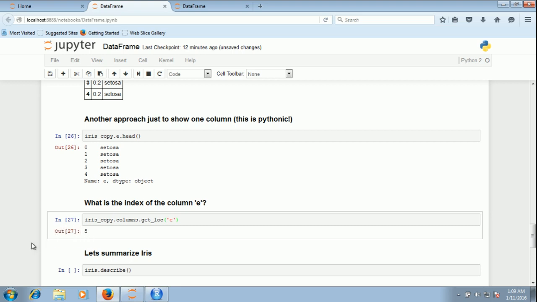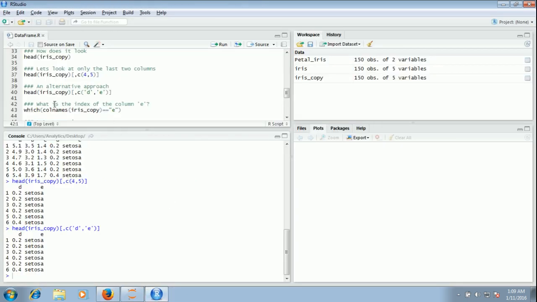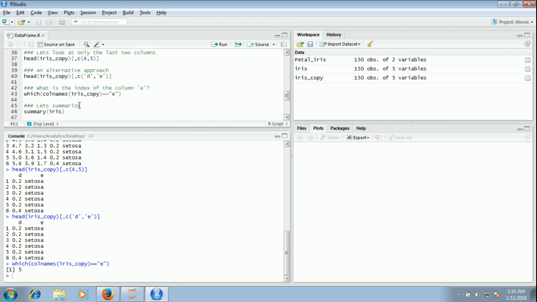The index number is 5, right? So let's see how you can replicate this command in R. R doesn't have a get lock function, but you can make it up in this way. So which is a very handy function, which and the column names and the arrays where it is equal to that E. So it should read me 5. So you made the same function in R. That is very easy in Python otherwise.